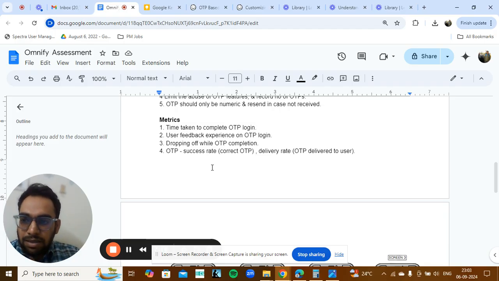Second, the users who are experiencing this OTP login will give user feedback, so that we can get to know what the good part or the bad part is that they are facing while logging into the Canva website.